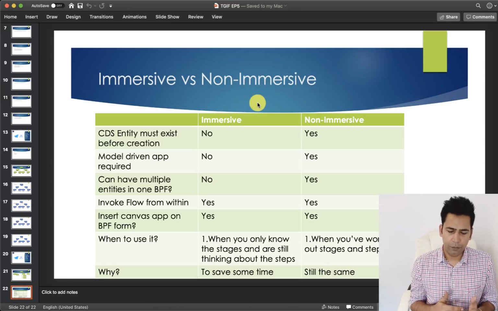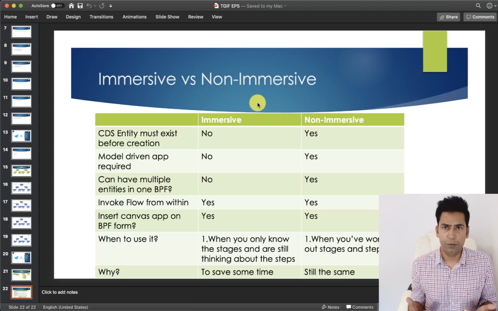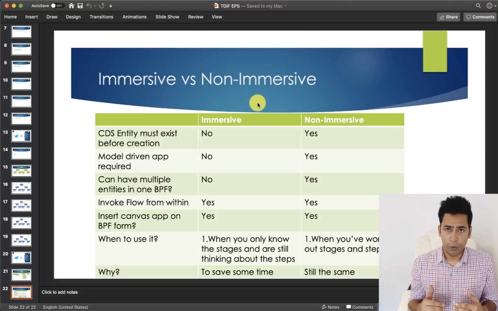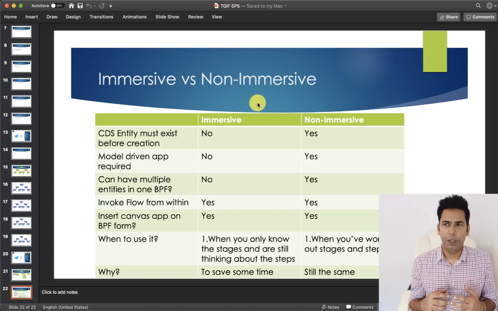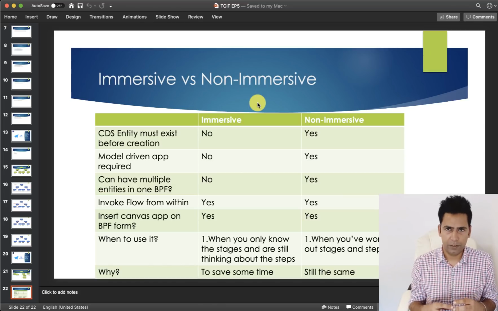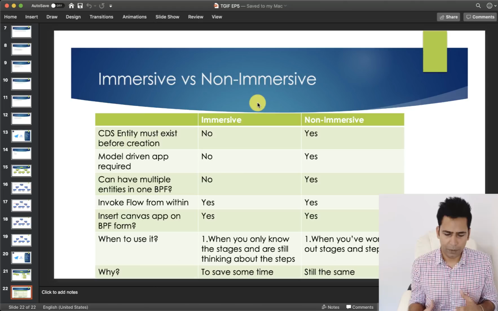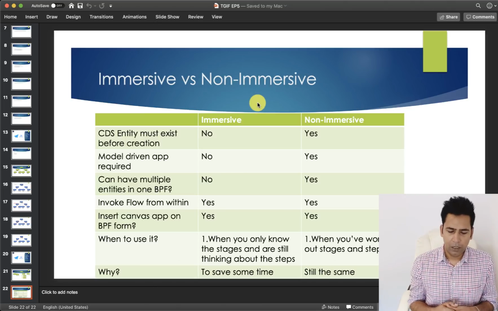In terms of invoking a flow or a workflow from within an immersive or non-immersive business process flow, both of them can do that. In both of them, you can insert a Canvas app. Like when I say you cannot insert it in the BPF, but on whatever form the BPF is, immersive or non-immersive, you can still insert a Canvas app. So that's not a limitation. I just put it out there.